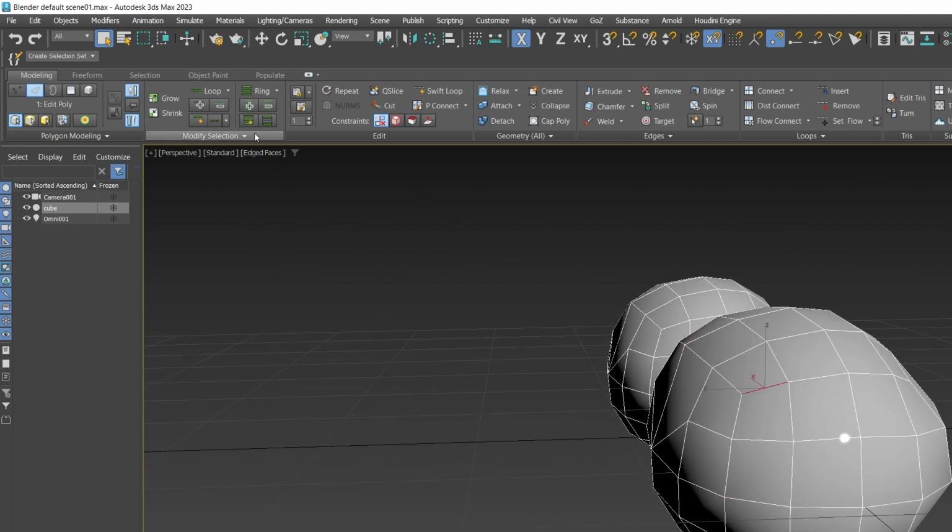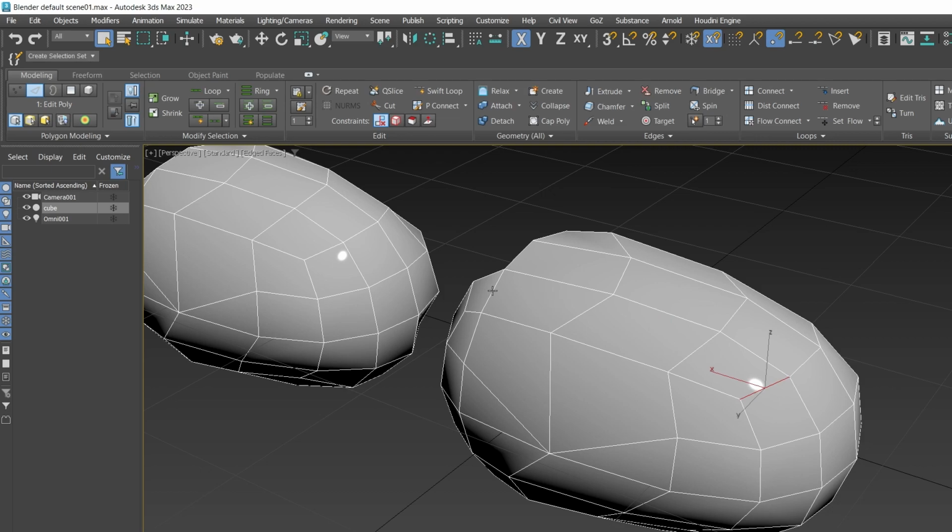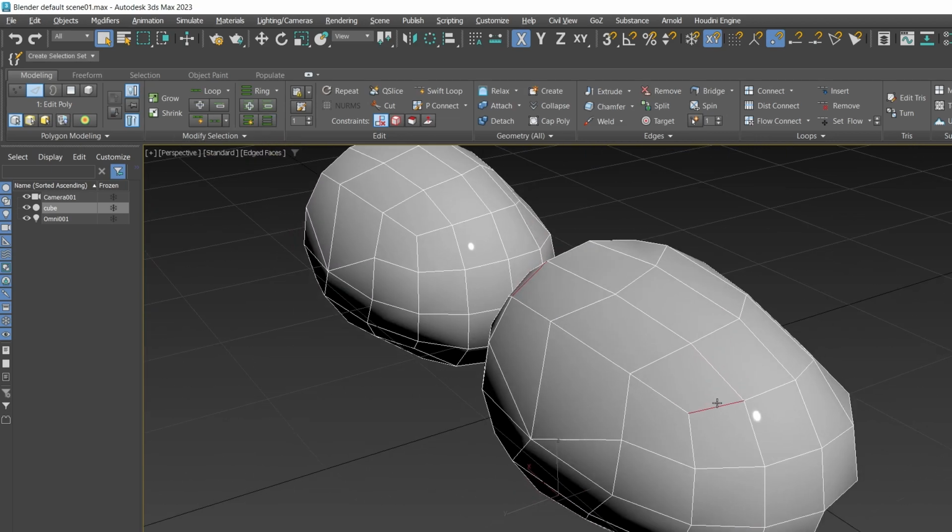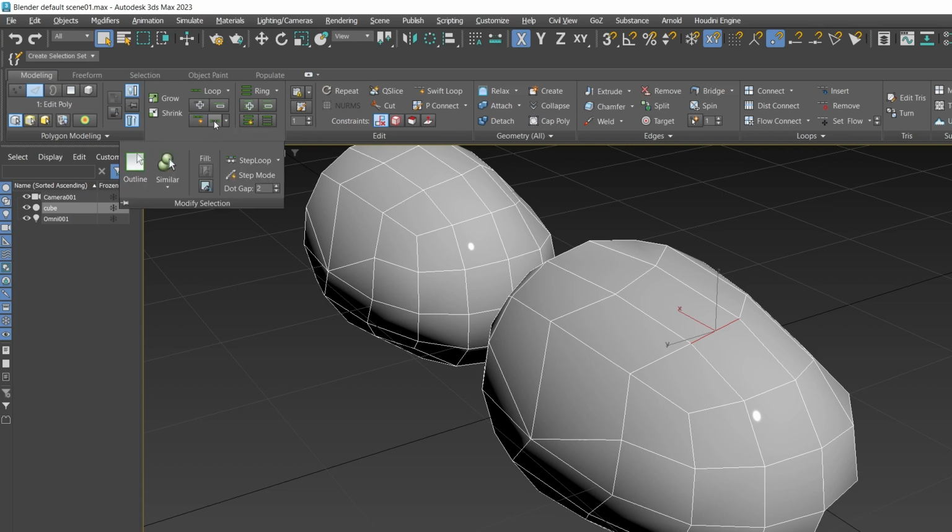I can also add a distance for the dot gap here. So for example, if I set 2, it will skip 2 edges and select the next one, like this. This is a great feature of Max. You can do the same for loops, as in dot loop. I just reduce this back.